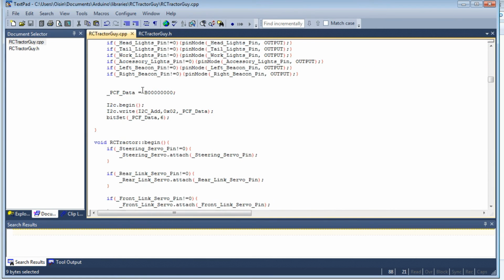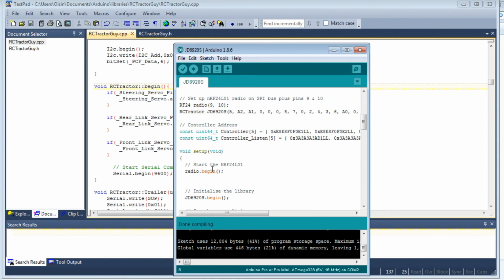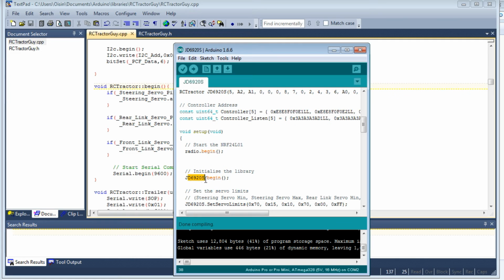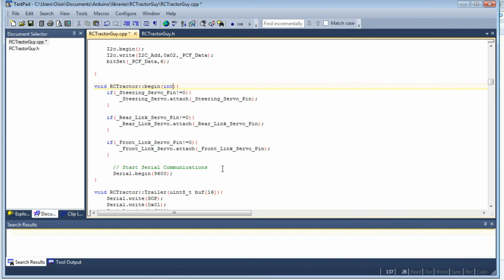And so if we come down to one of our functions here, we have RC tractor begin, and if we go to our sketch, we have JD6920S begin, and you can see there's nothing in the brackets in the begin and nothing in the brackets here, so they have to match. If I set it up so it thinks that there should be a value, so we'll try this, I think this would work, but I also need to do that in the H file.